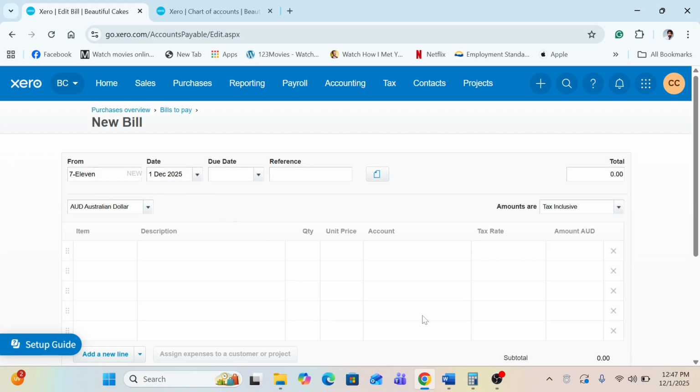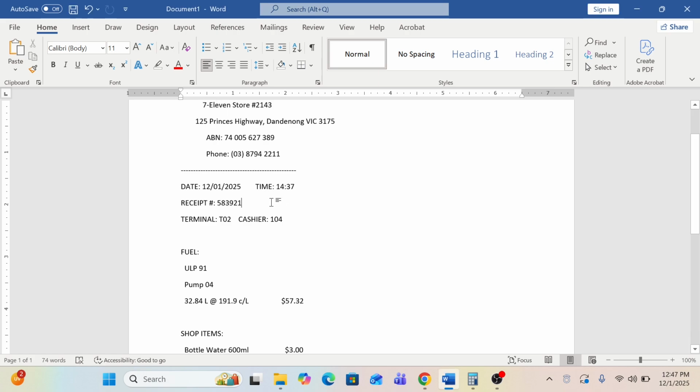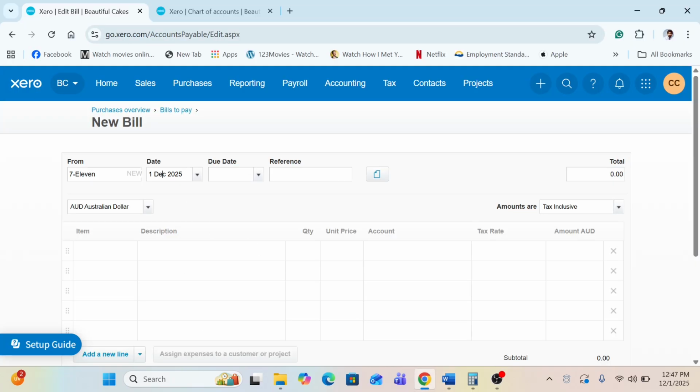Date. So the date of my bill would be 12th of January 2025. So I'm going to give the date here as 12th of January 2025.